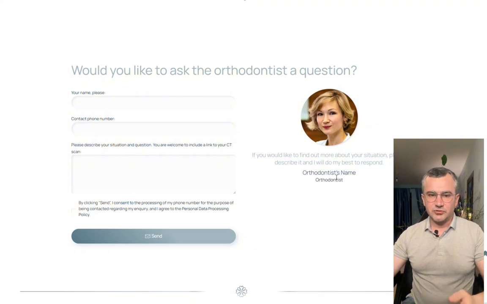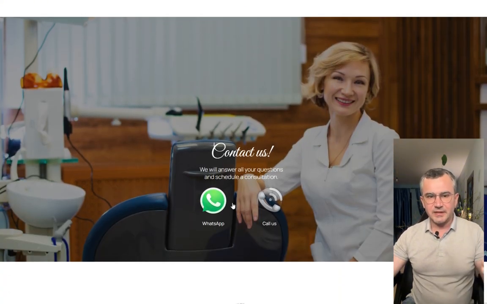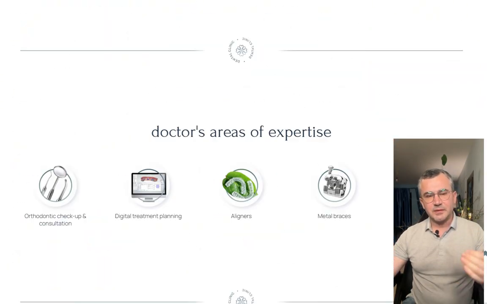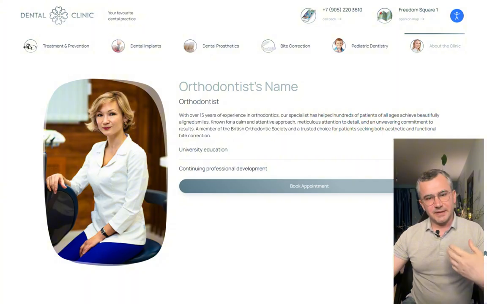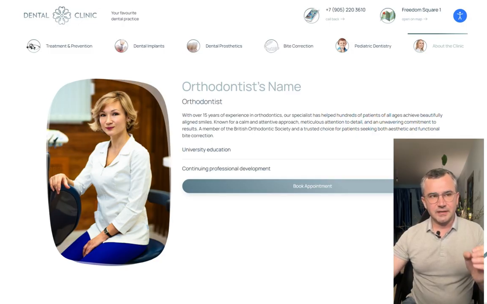This is how the administrative pages are set up: the main page, the clinic page, and the doctor's page. If you like it, please let me know. We can use this website as a base to create a site for your clinic. All you need to do is provide photos, check the prices, and we will do everything quickly and beautifully.